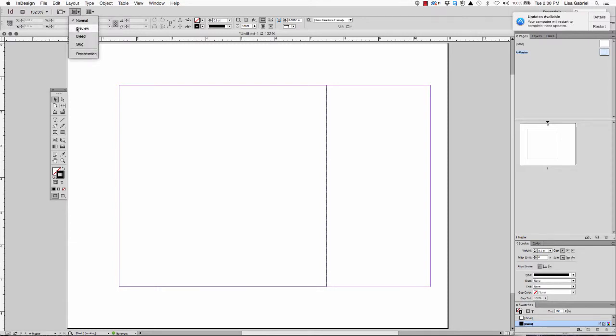Again, if you want to see what you have on your page so far without all of the guidelines in the way, you can pull down this up here in the control panel area. You have some display pull downs, and you can take it off normal and put it into preview, and it'll take away the guides, or you can put it back. So this is what we have so far. Okay, so we're getting there.